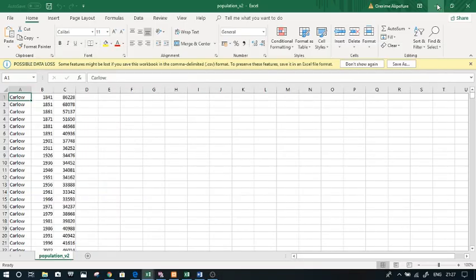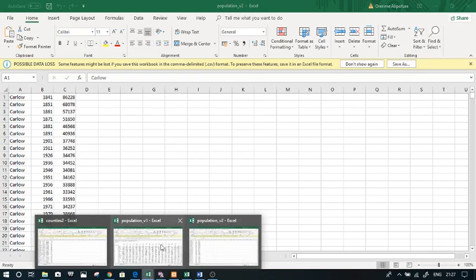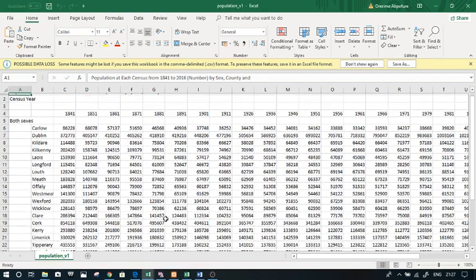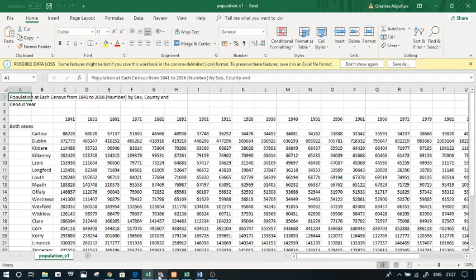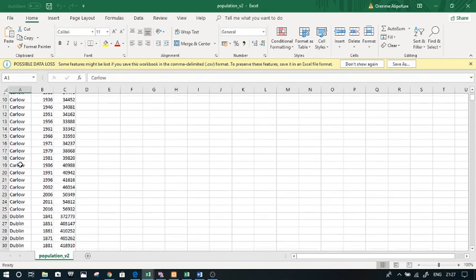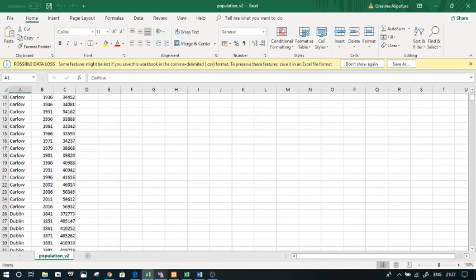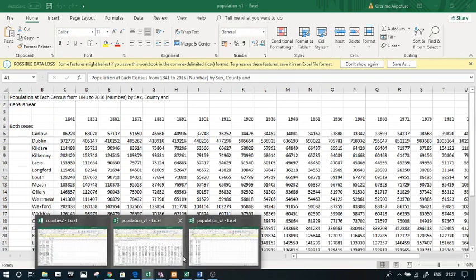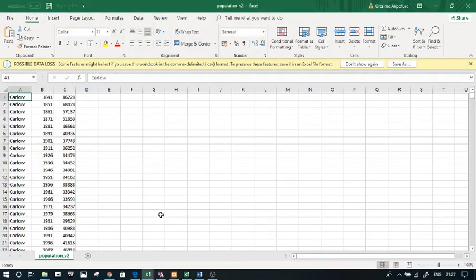So this is how I created my spreadsheet CA. I first started with my population Excel sheet, which was formatted like this at the beginning. So I had to create a separate one called population version 2. I copied each county all the way down so that it would meet 2016, and I copied the years across as well, and that's formatted so that it would come down vertically.